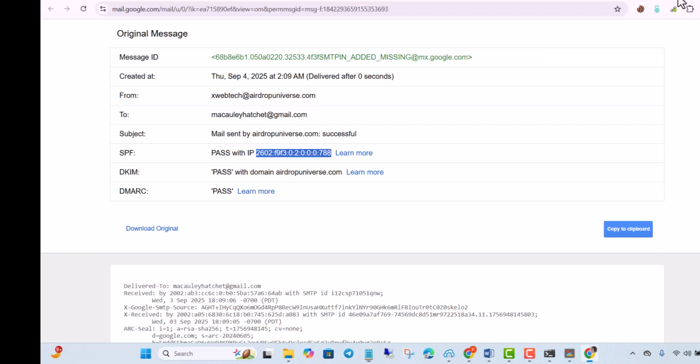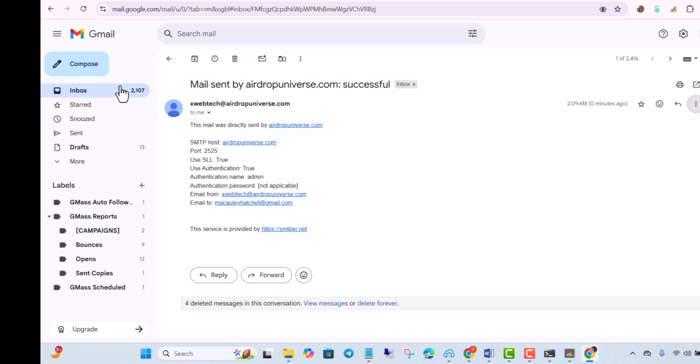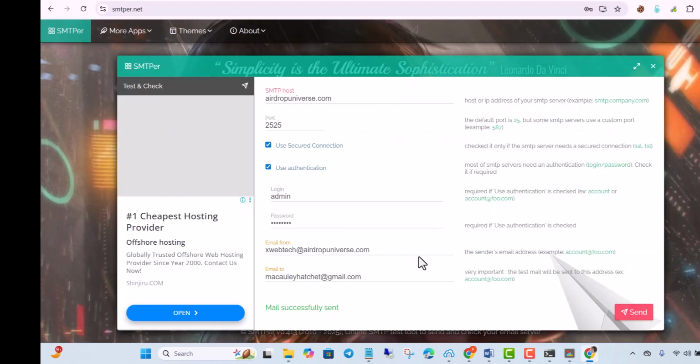Now let me show you. We sent with IPv6. As you can see, SPF is passed, DKIM is passed, DMARC is passed. It's very important for your inboxing. Now let me click on send again. That is where you now see the power of PowerMTA.